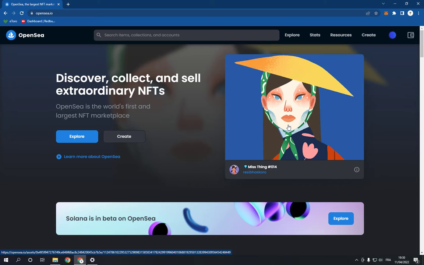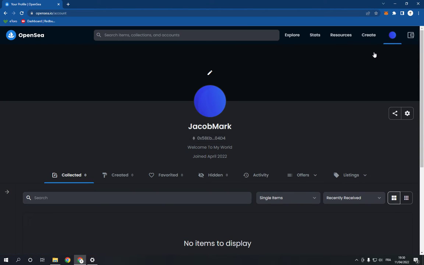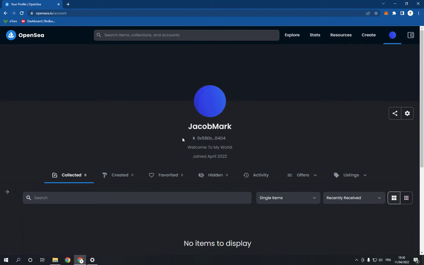So all you have to do is go to opensea.io and go to the top corner right here and choose profile. Now here in your profile you have your wallet address. Just click on it like this and it will be copied.